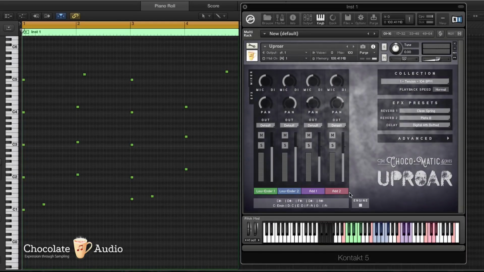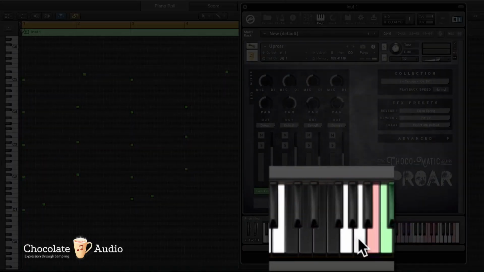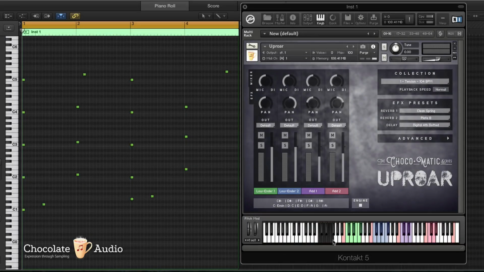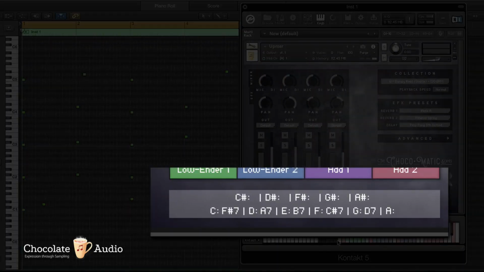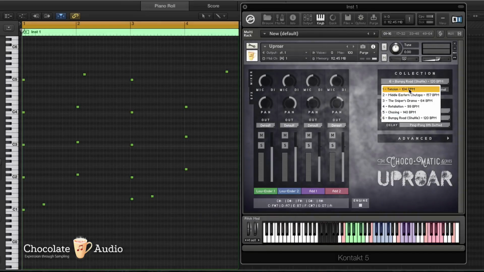As you can see, each single part can feature up to 11 different harmonic contexts, which are triggered by these black keys on the first octave of your MIDI keyboard. So I mean the C1, B1 MIDI octave. Just to show you, I'm gonna load, for example, the Bumpy Road. As you can see, Bumpy Road features 5 different tonal contexts. Let's get back to Tension, which is the first collection.